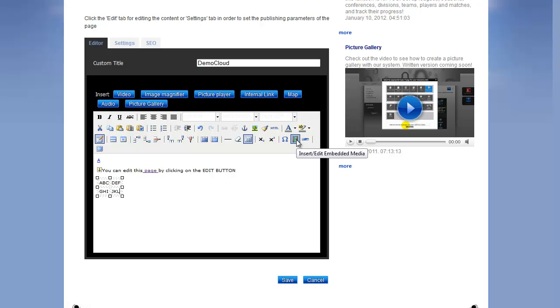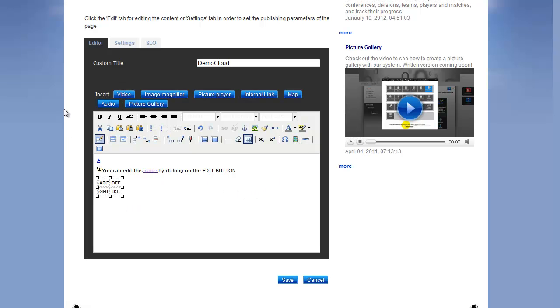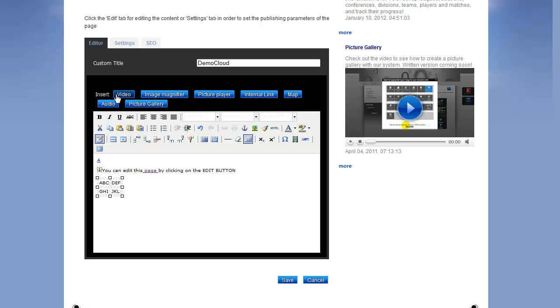You can insert flash files either from a URL such as a YouTube video, or you can upload the flash files to our servers and it will play using this button. Here are some other things that you can use to insert different content into your pages. Well, a video will naturally insert a video. Image magnifier I have explained. The picture player is basically a rotating box of pictures. Internal link, you can link to another page within your site. You can insert a Google map, maybe a podcast from our audio gallery, or you can insert a full picture gallery into your custom pages.